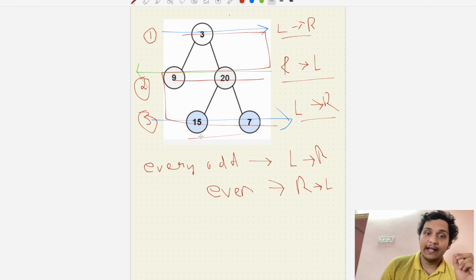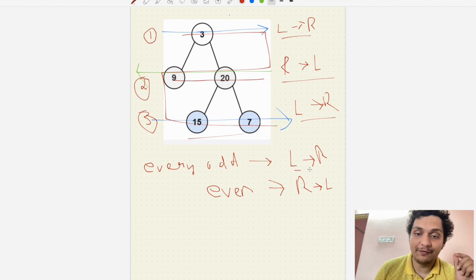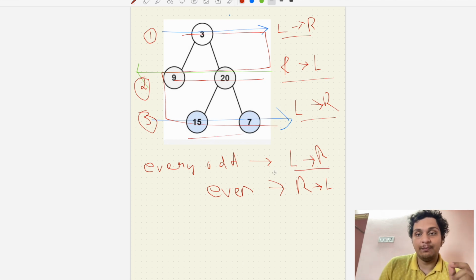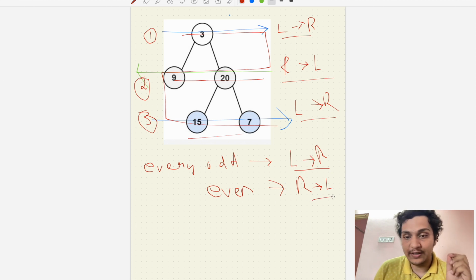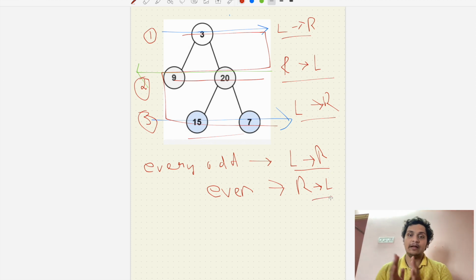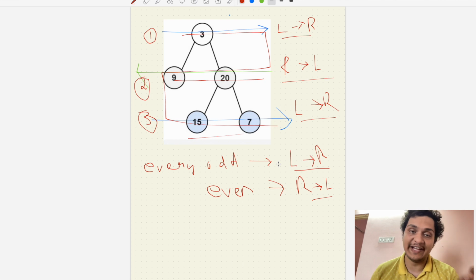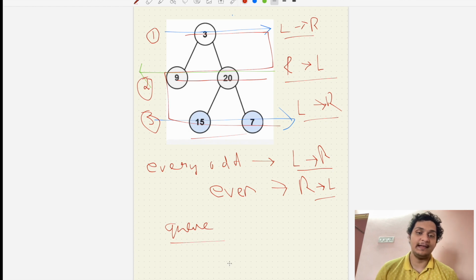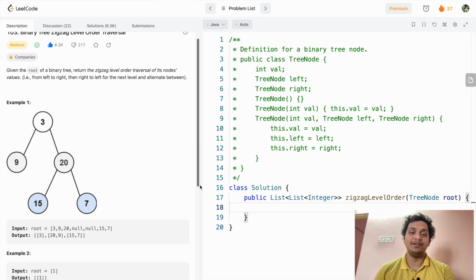This is the basic approach, the basic algorithm. For every odd level we traverse from left to the right, and for every even level we traverse from right to the left. This is the main basis for solving this problem. So we will write the code and understand each and every line. We will use a queue data structure to solve this problem.